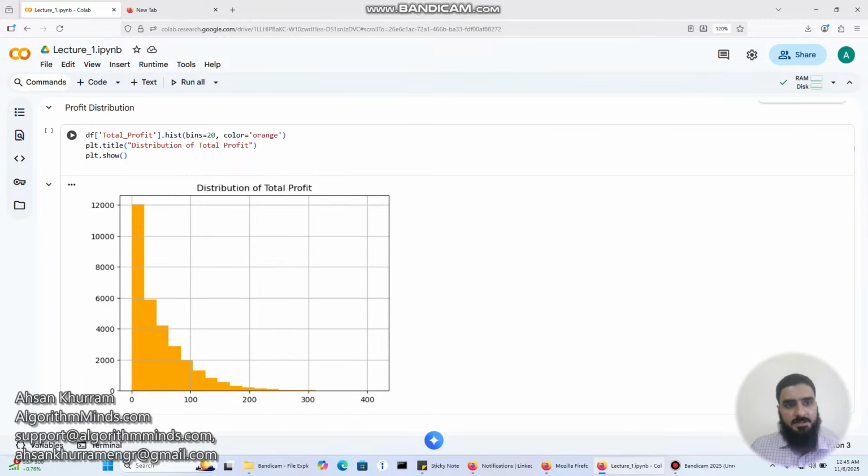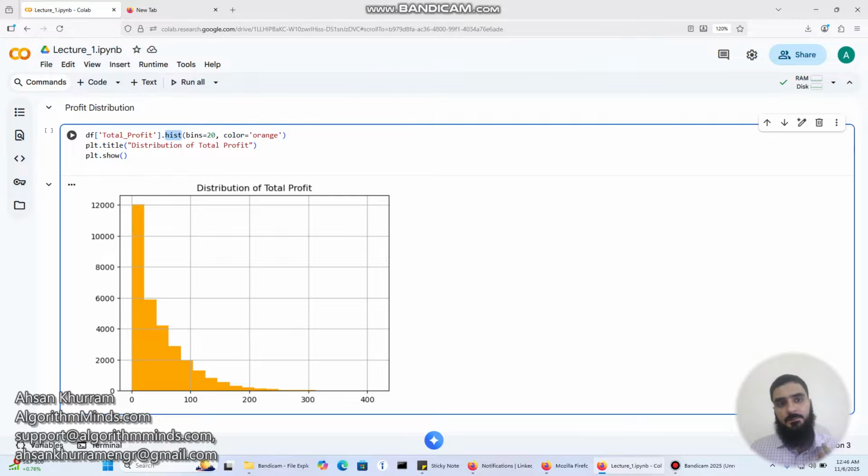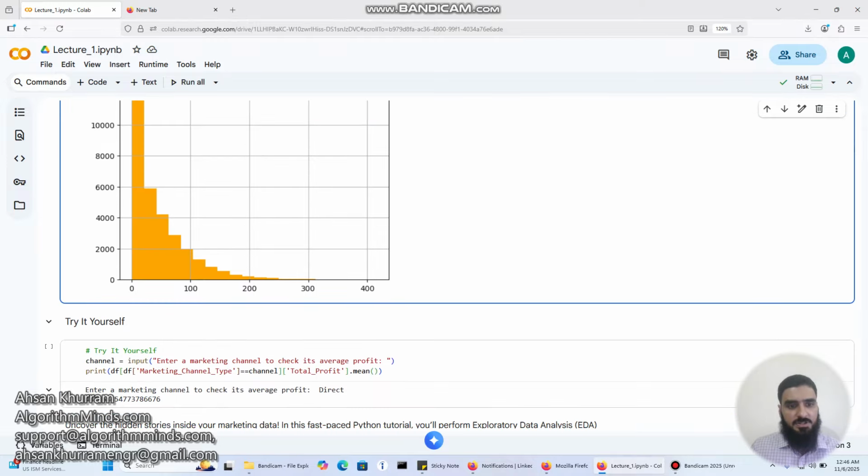Now this is something quite interesting. We have this particular column total profit, and we are applying the function hist that will help us generate the histogram. Here we are passing two input arguments. The first one is the number of bins, which will divide the data into 20 equal categories, and finally the color of the plot that we want. In our case, we want the bars to be orange. And finally, once you run this code, you will have this beautiful histogram generated.